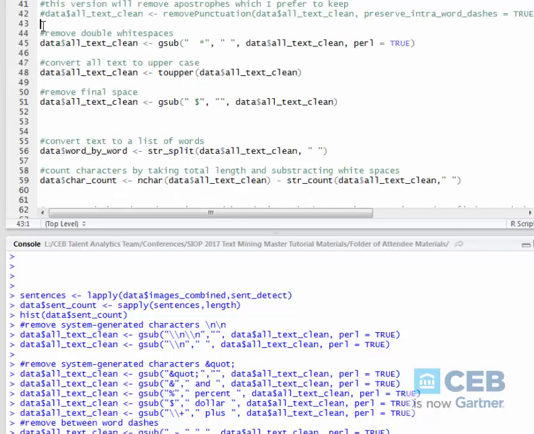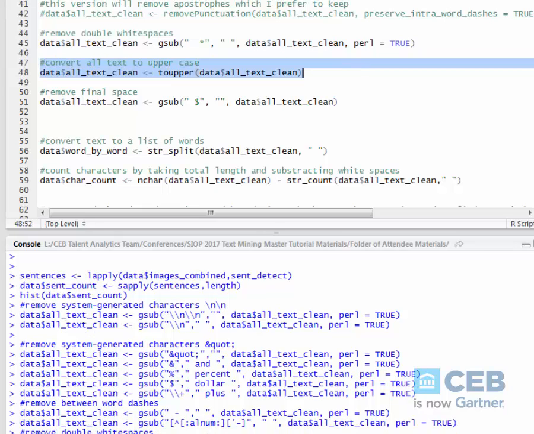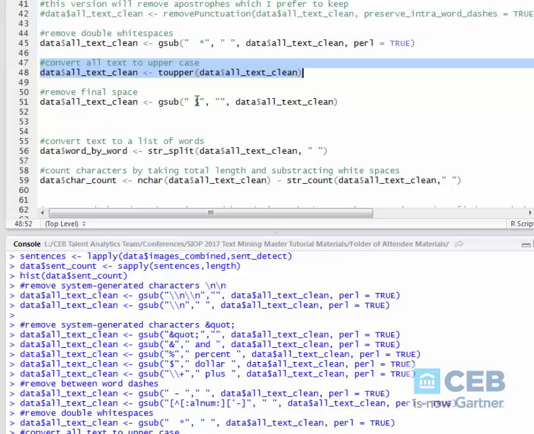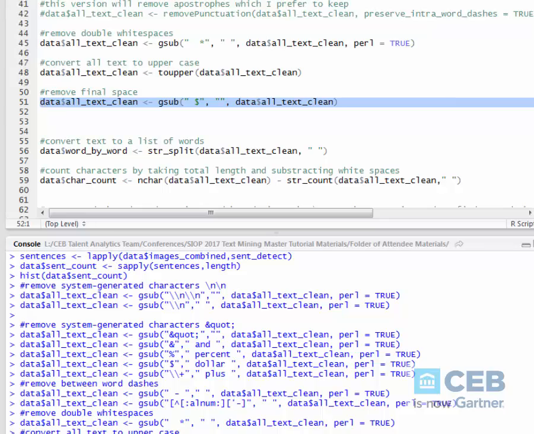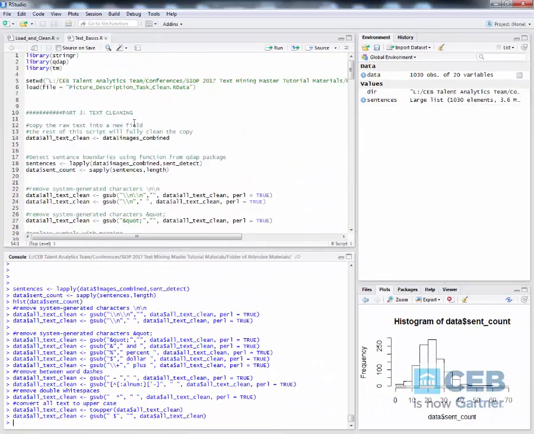All right, a little bit more cleaning. We're going to remove double white spaces, and we're going to convert all text to uppercase. And then if anything ends with a white space, we're going to remove that final white space at the end. So let's pause here and take a look at what we've accomplished.